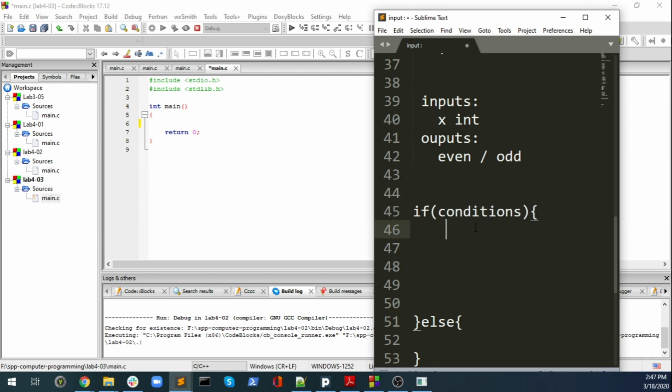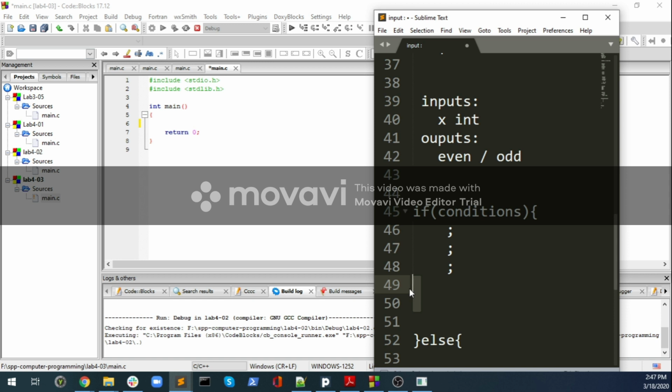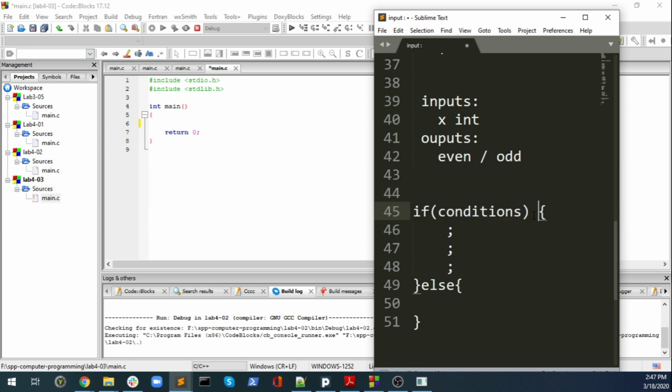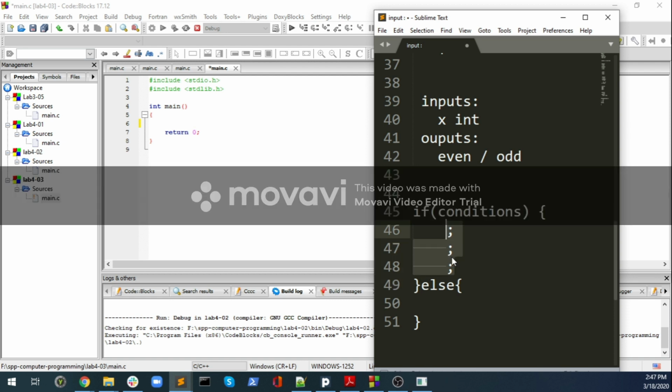Every statement should have a semicolon at its end, like any C statement. But the if line itself should not have this semicolon. Curly brackets are mandatory if you have more than one line. If you have 2 lines, we must have the curly brackets. Okay, this is the if statement.